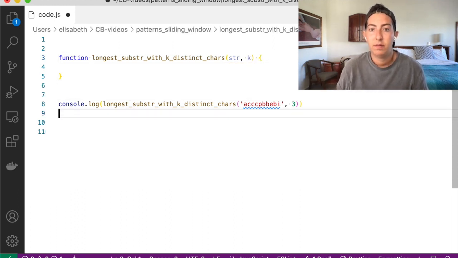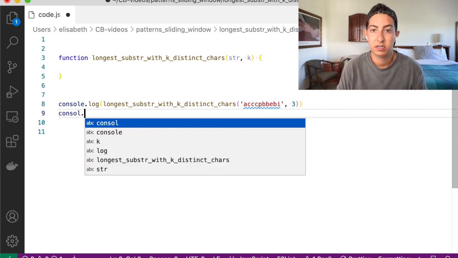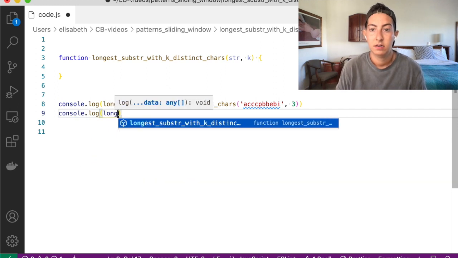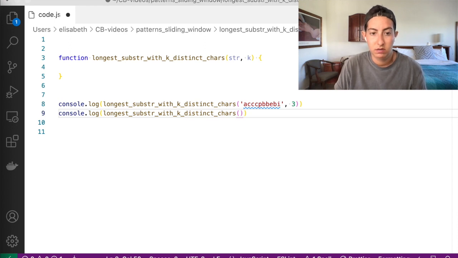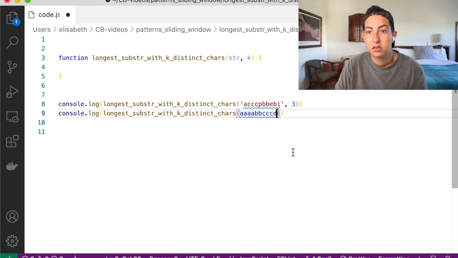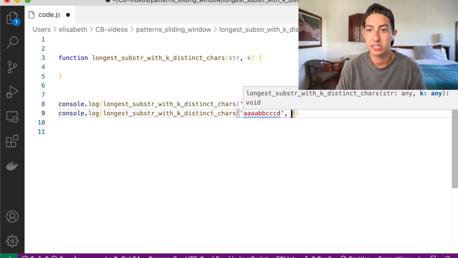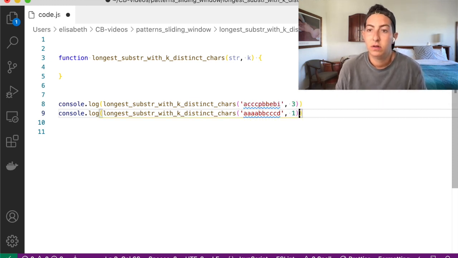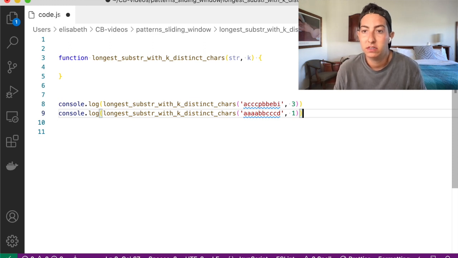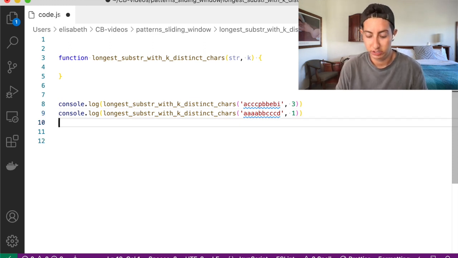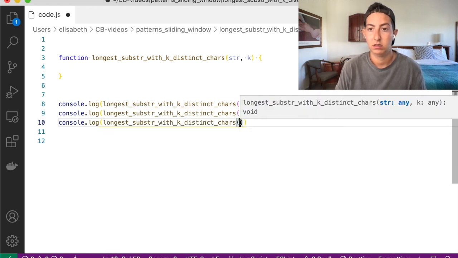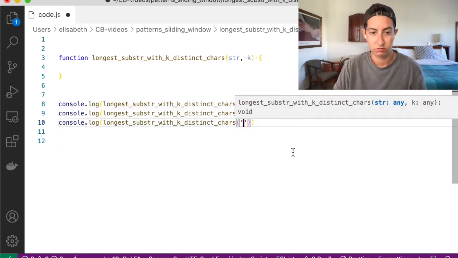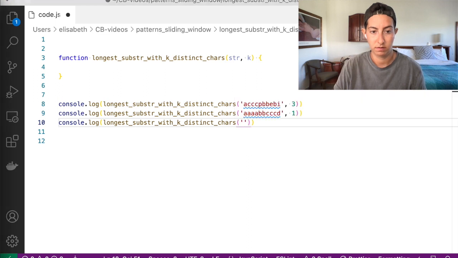And then I have a couple other test cases that I'm just going to paste in here. So here is another one, and let's say K is equal to 1. And we'll talk about what each of these should be returning if we do this correctly. And then we'll do console log longest substring so far, and I'm going to take one more.